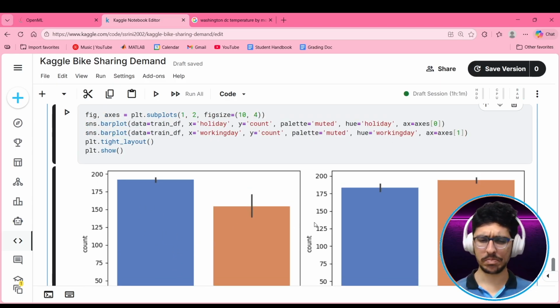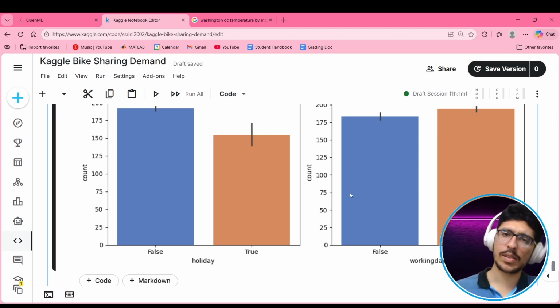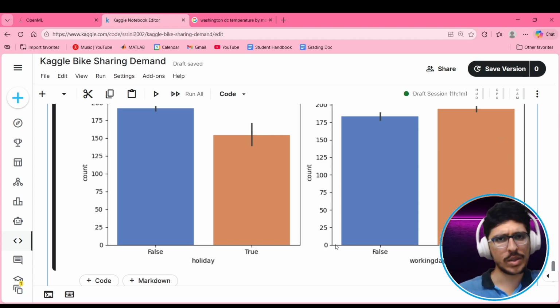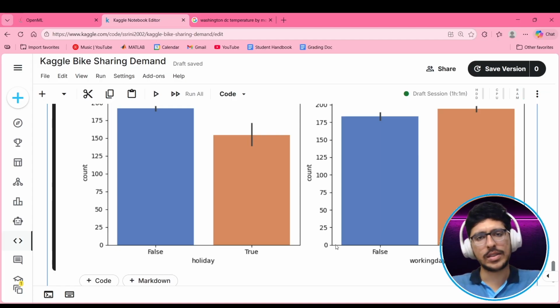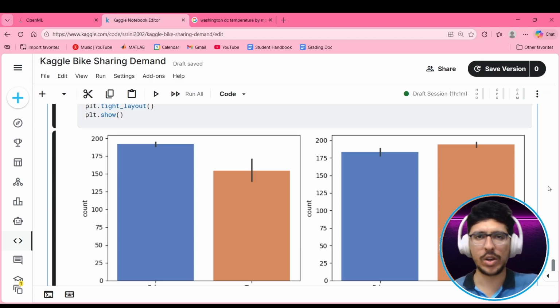bicycles. On the other hand, you see that on a working day there is a higher demand for bicycles, and on a non-working day there is a lower demand for bicycles, although this distinction seems to be a lot lesser. So you would assume that the opposite of a holiday is a working day, correct? But that doesn't seem to be the case, because if that were the case, then these two charts should just be mirror images of each other. So it should just be flipped versions of each other, but that's clearly not the case.